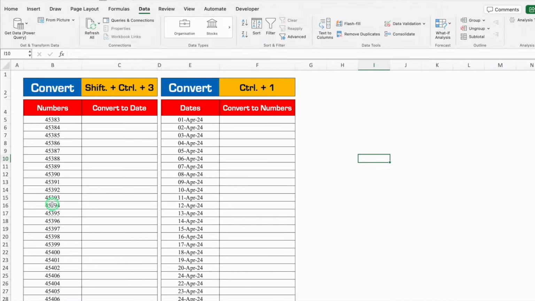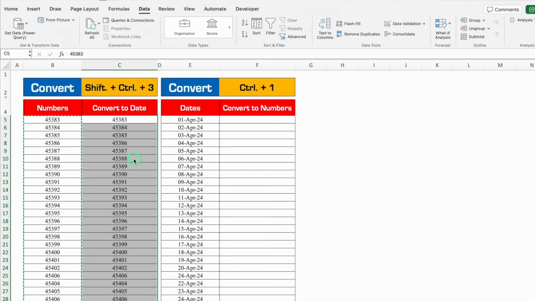Over here we have got numbers and we have to convert the numbers into dates. So first thing, I'll click on first number. We'll press Shift Control down arrow key. We'll copy this, Control C or Command C, and we'll paste over here, Control V or Command V. I'll leave it selected and we'll press Shift Control 3 and all the numbers got converted to date.